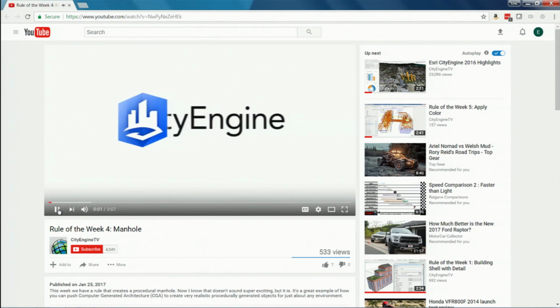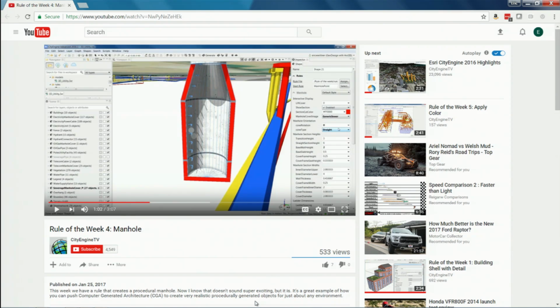So you can do a search for Rule of the Week, and basically it's a rule you can use as an example. You can download it, crack it apart, look at the CGA, look at how we actually constructed this rule.